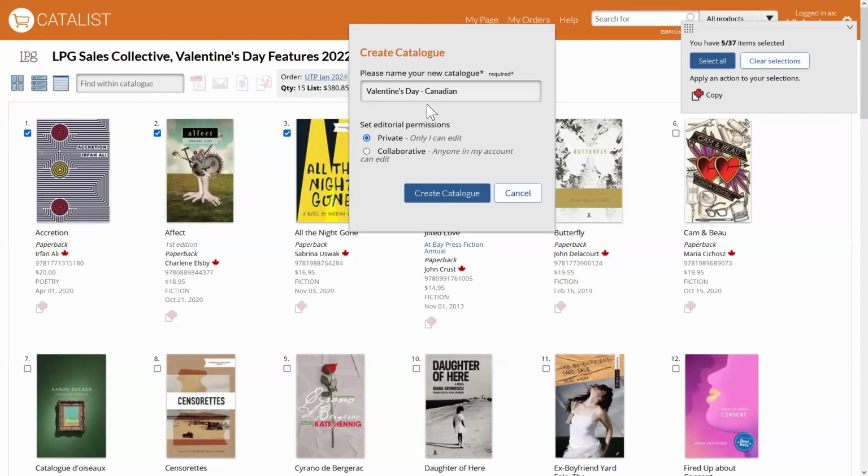A private custom catalog means that only you and any other account managers in your CataList account will be able to see the catalog and add or remove titles that are in it. If you make your custom catalog collaborative, this means that anyone in your CataList account will be able to see the catalog. They'll be able to see the list and they can add or remove titles from it.